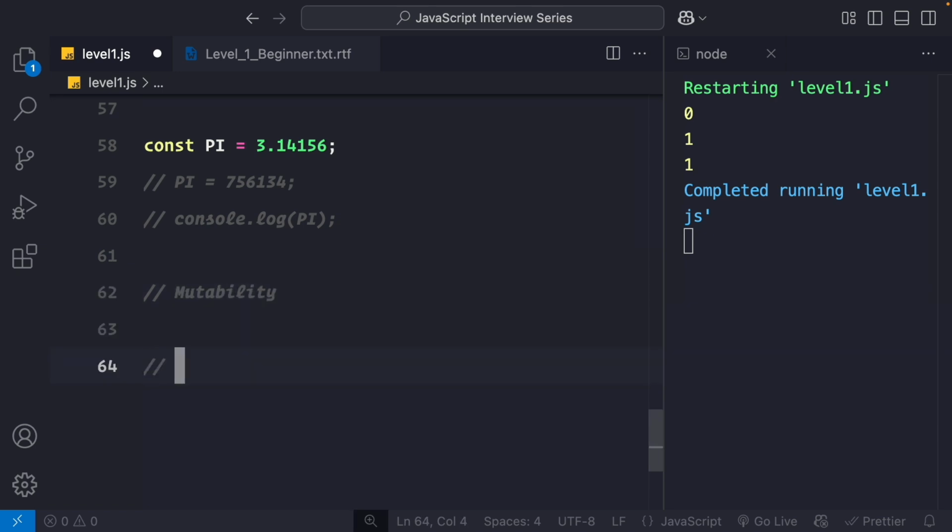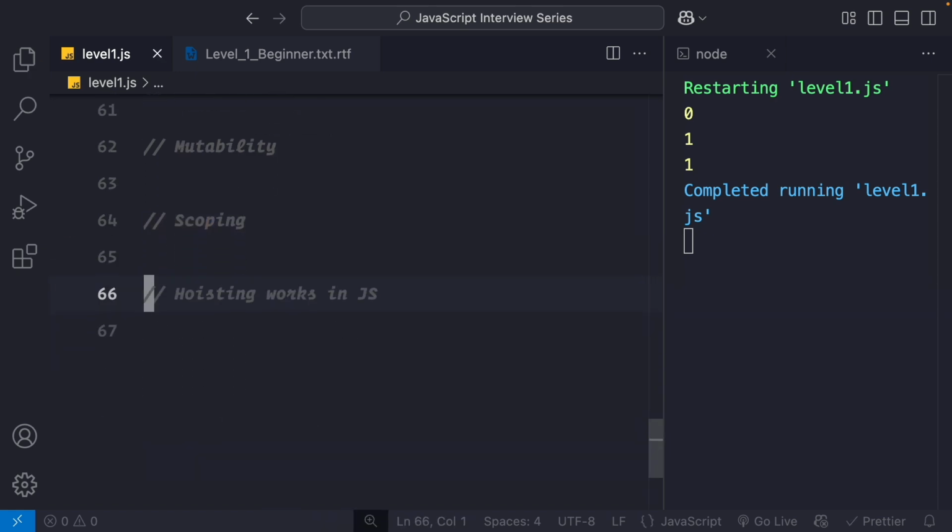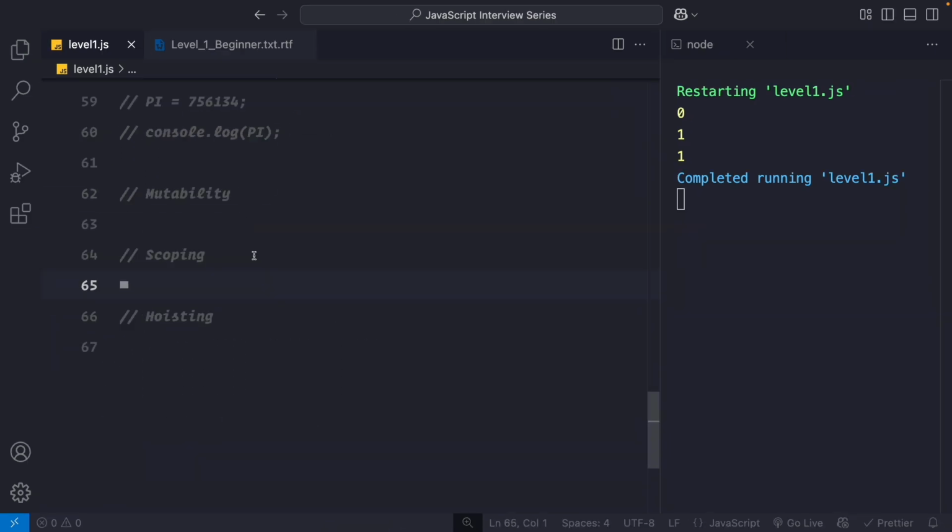Mutability. What's the next difference? So the next difference is scoping, and then another one is how hoisting works in JavaScript. So let's first talk about scoping, and then we'll talk about hoisting. So one difference is mutability. Another difference is with respect to scoping.